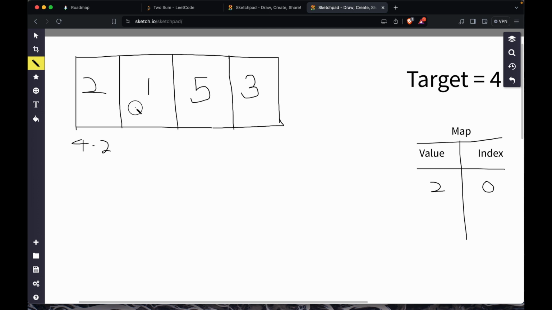Then we will move to the next element, that is 1. So here, to get the target 4, we will need 4 minus 1, that is 3. So we will need a value 3 to sum up with 1 and get the target 4. So 3 is present in the list, but it is not present in the map. So for now, we will write 1 as the value and the position of 1, that is 1.